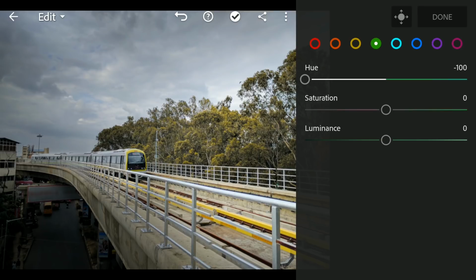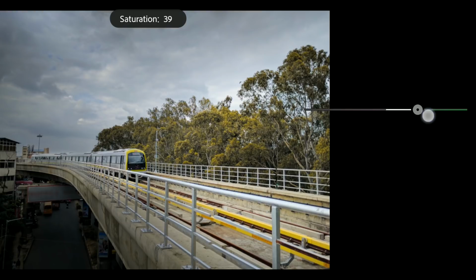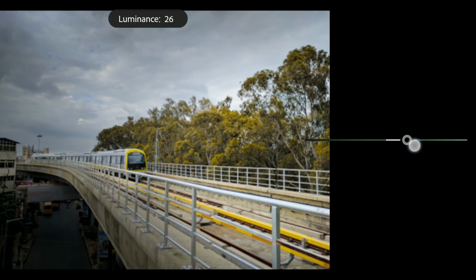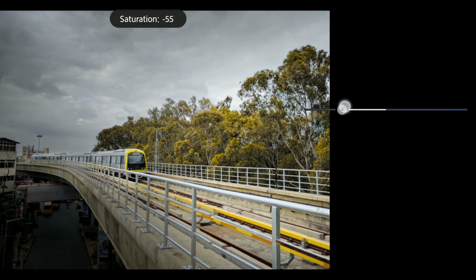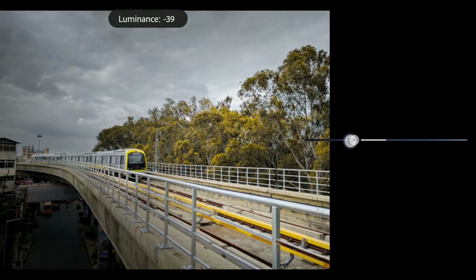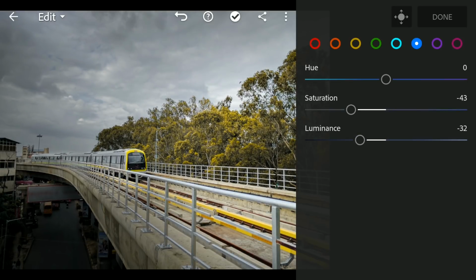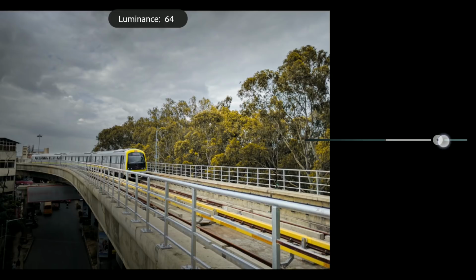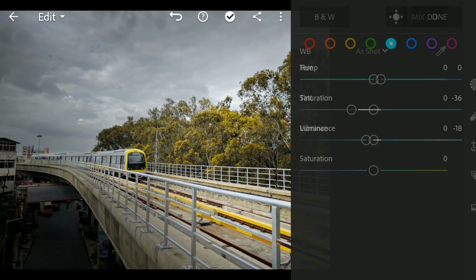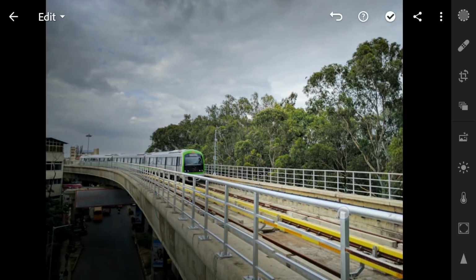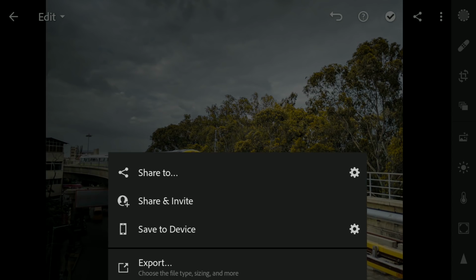Now concentrating on the trees, also adding saturation and more brightness. Also we'll try to mute the blue color by reducing the saturation and luminance. Same for the aquas. As the colors are not orangish enough, I will save this and import back.